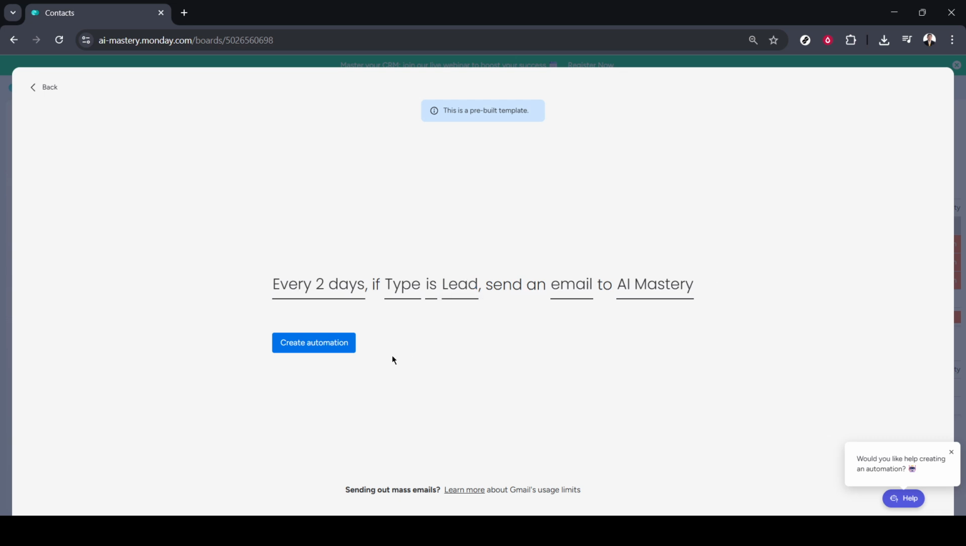That's it. You've set up automated emails in Monday.com, saving time and ensuring consistent communication every time your workflow moves forward.